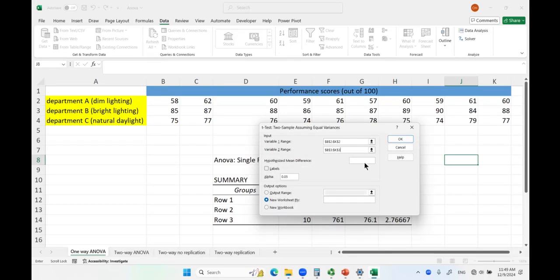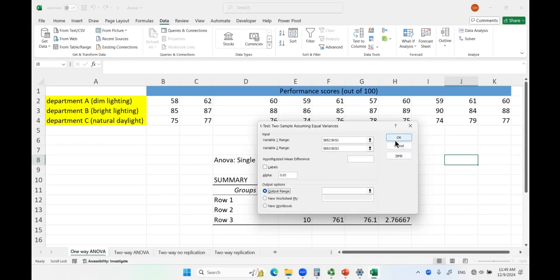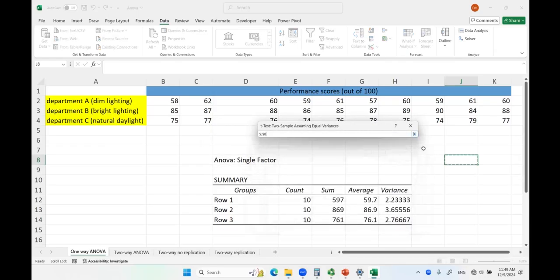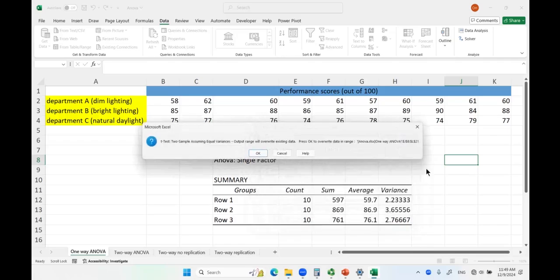This one is just about the null hypothesis, hypothesized mean difference. I will just say it is 0, or you can skip it. And an output range, it will be here. Click OK.